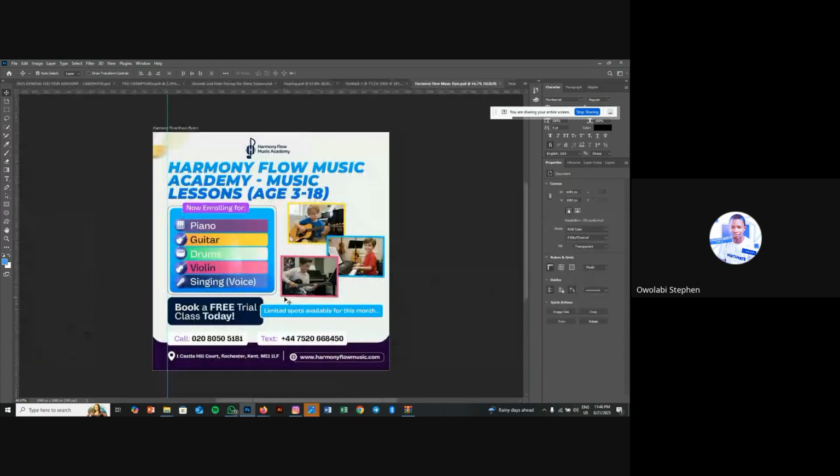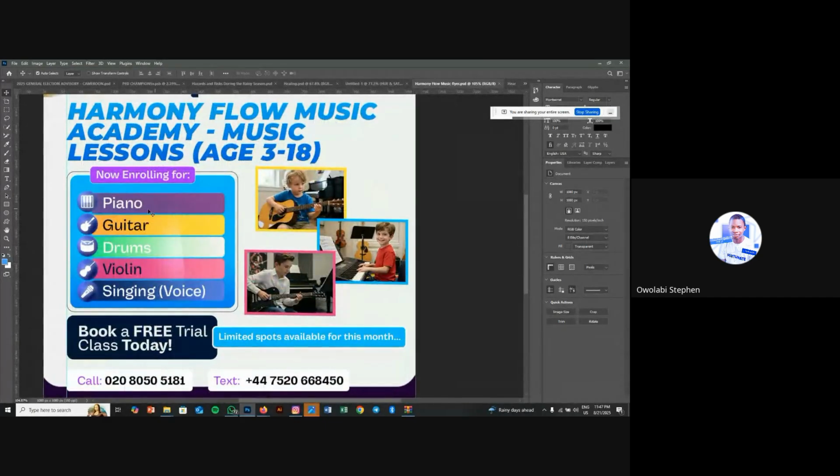Now, if we take a look at this design, it's a harmony flow music for the age of 3 to 18. Can you take a look at it? I use different shades. I use purple. I use yellow. I use green. I use pink because it's for children, and the way I use those colors is not showing as if I'm using rainbow colors for my design. So if you are creating a design, make sure your design passes that message with the use of color. So that's that about principles of design.